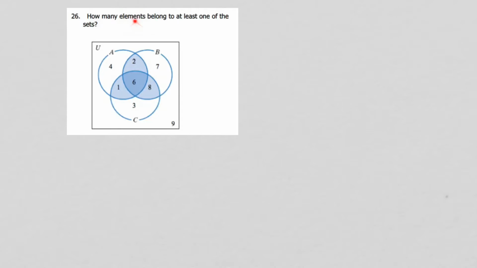We are asked to determine how many elements belong to at least one set. All right, so look, here's how we're going to handle this. We've got set A, set B, set C. So how can they belong to at least one set?